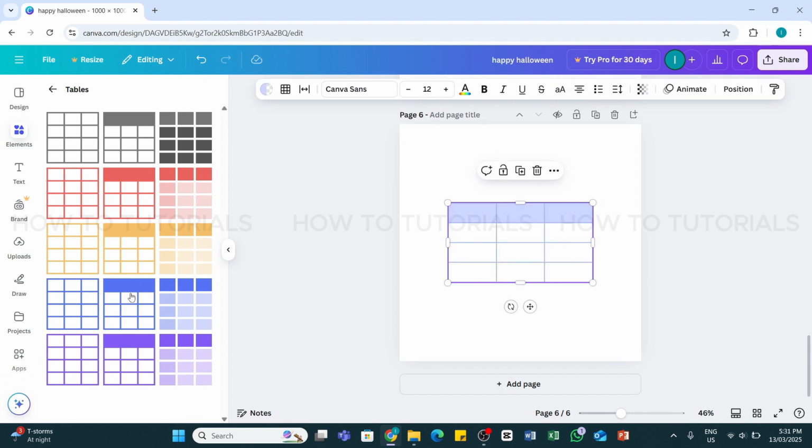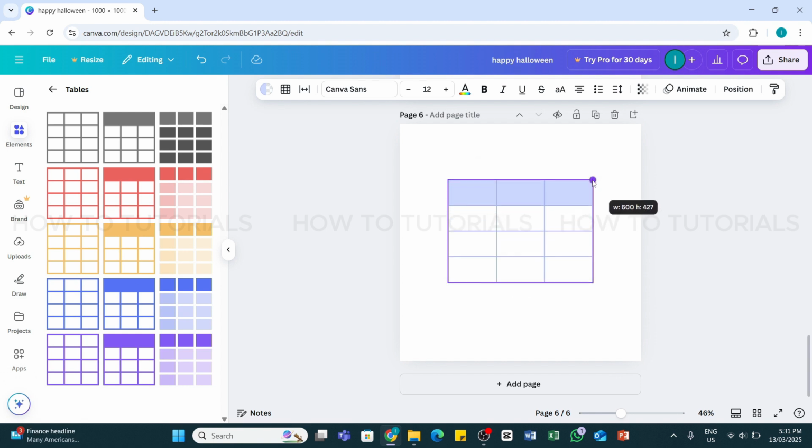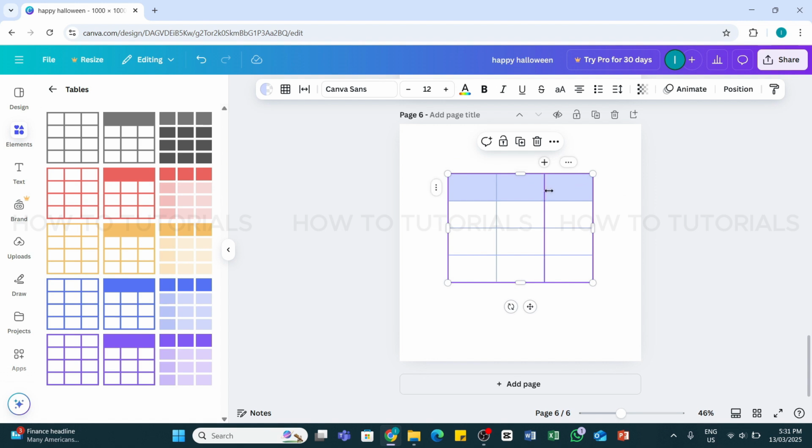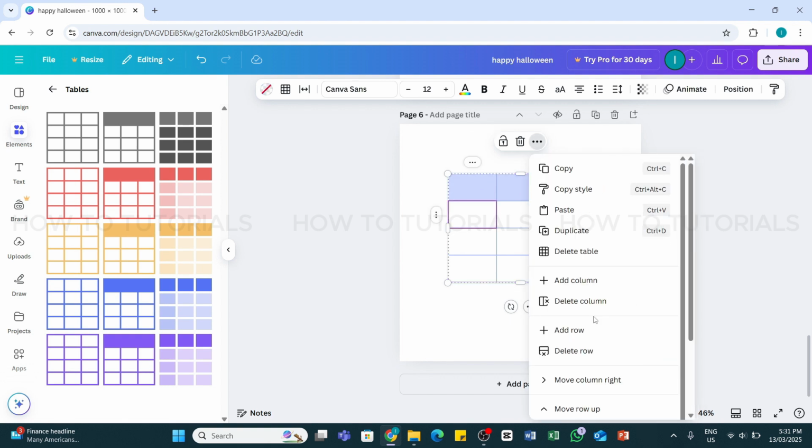Once you have added it, now you can drag the edges or use the resize options in order to resize your table. If you would like to add row or column, you can simply select the column or row and then click on the three dots icon. From here you can add or delete row and column. You can also select the cells and then use the color tools. You may also use the border tool to modify the style, color or thickness.